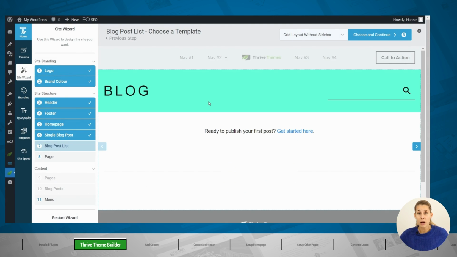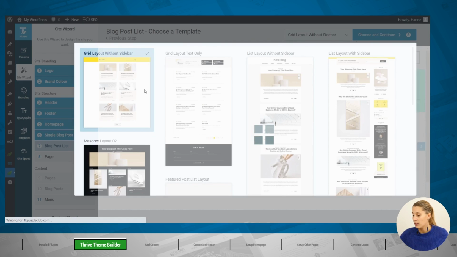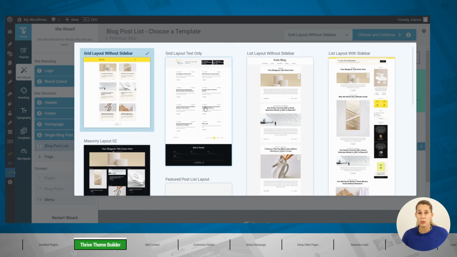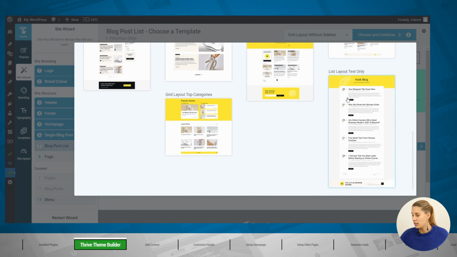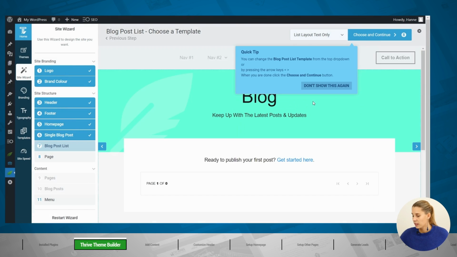The next one is our blog layout. So this is how the blog page will be shown on your website. As you can see here, you can choose either for a list layout, for a grid layout, for a masonry layout. This is all possible within Thrive Theme Builder. And the one I like here is this one. So because we don't have any blog posts created here, we won't be able to see exactly what that looks like, but I will show you after what this looks like with some blog posts.